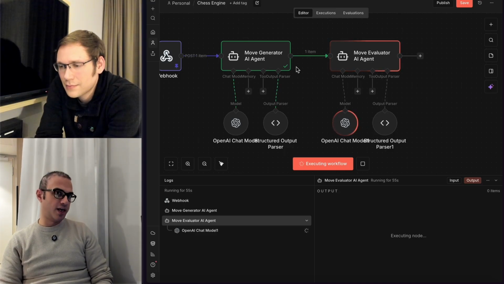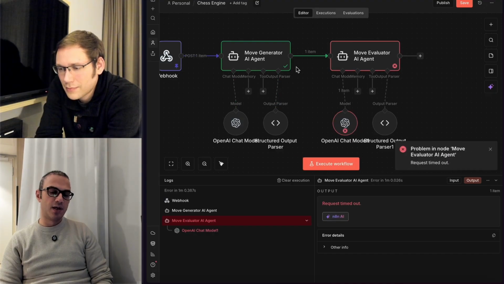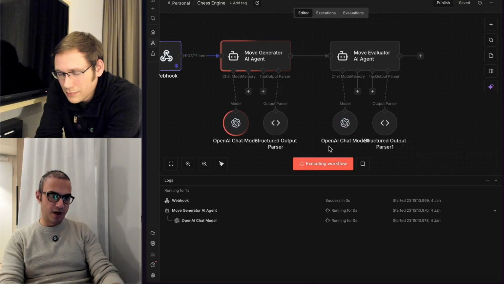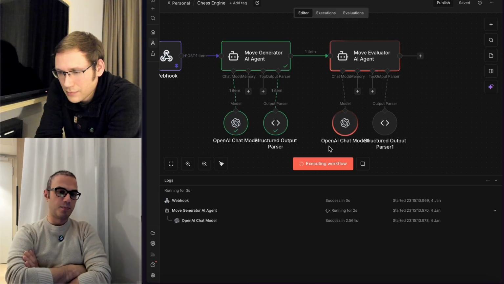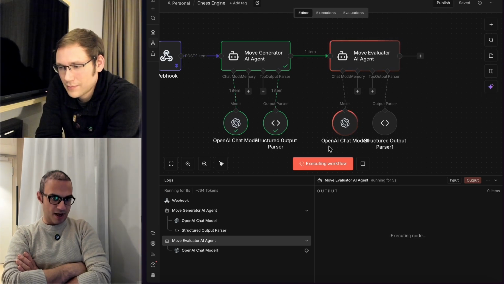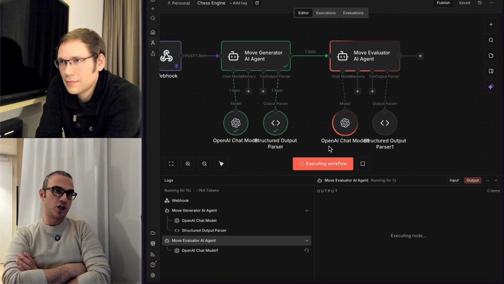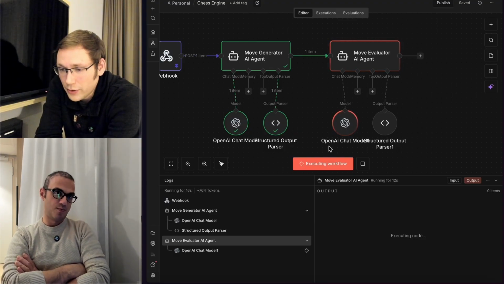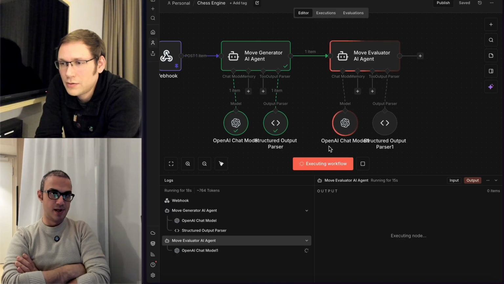I also have another idea, since we already got into multi-agent systems. Request timeout. Let me rerun the whole thing because we did some editing while it was running. So I have another idea. Even if it was a valid move, it should generate three moves and then evaluate which is better. Yeah, you could do that. Probably loop until you have three legal moves, and then the evaluator does it.